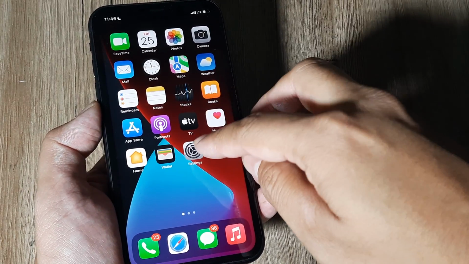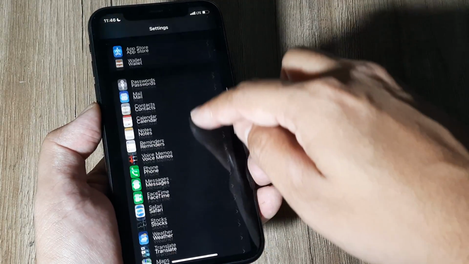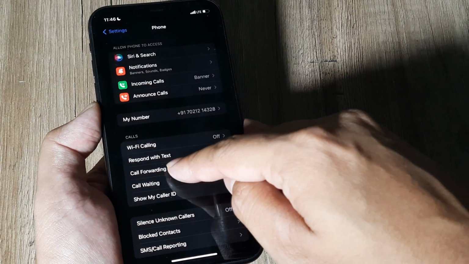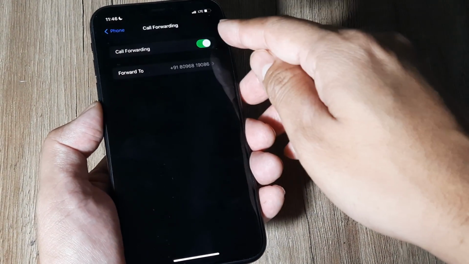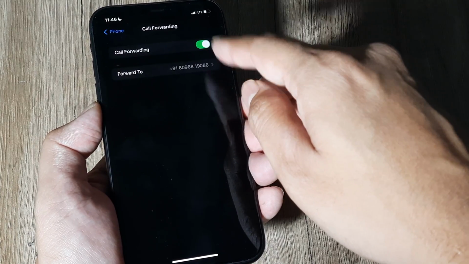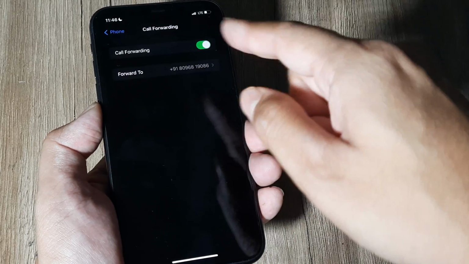From the home screen, tap on Settings, scroll down until you see Phone, tap on Phone, scroll down until you see Call Forwarding, tap on Call Forwarding. Now here, the toggle would be selected to on and it will display the forwarding number, which means that call forwarding is presently enabled and the calls are getting forwarded.